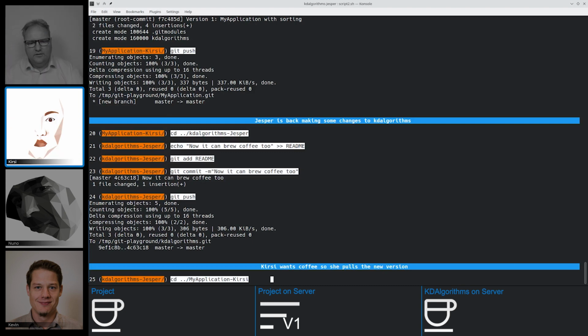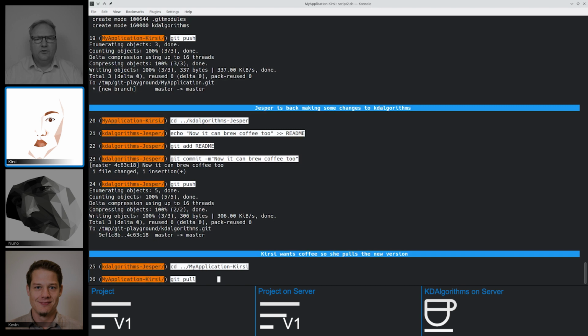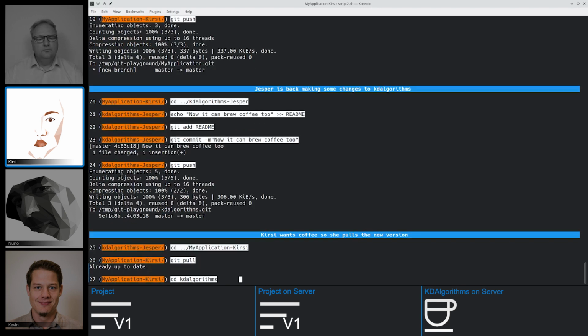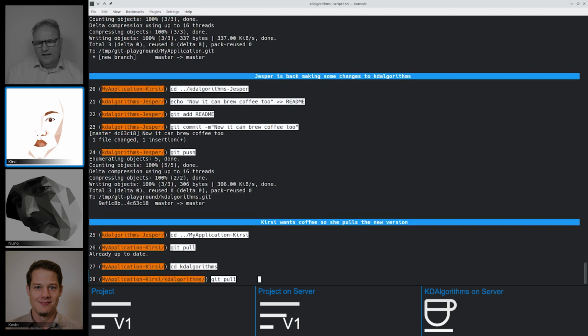Kiersey hears about this. So we'll go to Kiersey's subdirectory, do a pull. Everything is up to date, but Jesper made some changes. Let's go into the kdalgorithm subdirectory, because when Kiersey did the pull, she only got the version of my application, which was up to date. Nothing has changed there since she did her last push. Git will not go into the submodule and pull that.